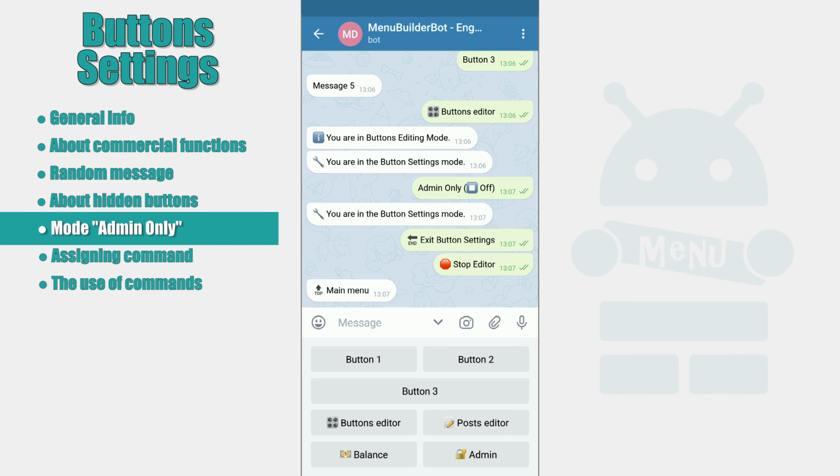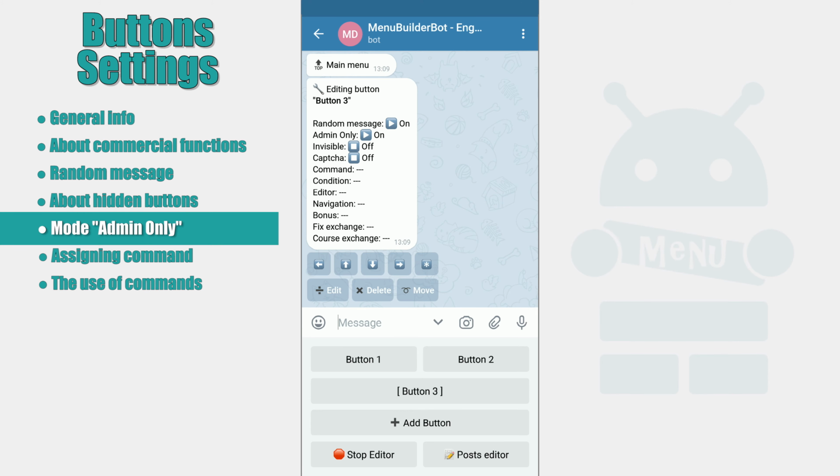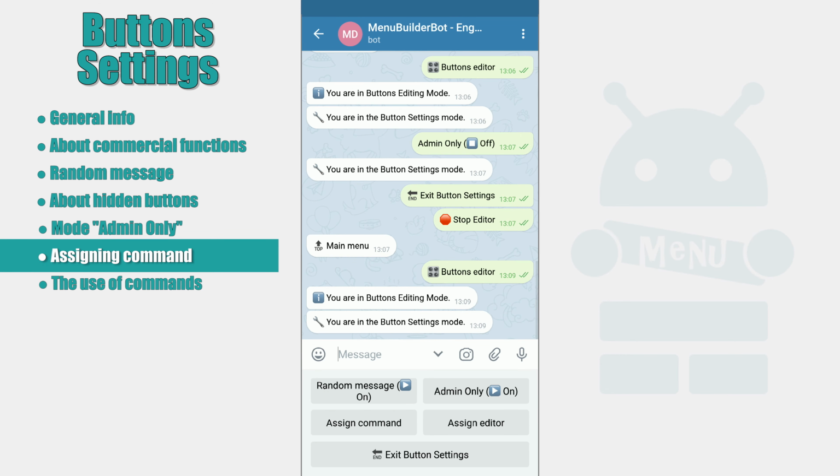We go to the button editor. Once again, I'd like to bring your attention to the fact that the message in the button editor displays all the current settings for this button. What are commands and what are they for? You can communicate with the bot using the buttons by sending the name of the button to the chat with the bot, as well as with the help of the commands.